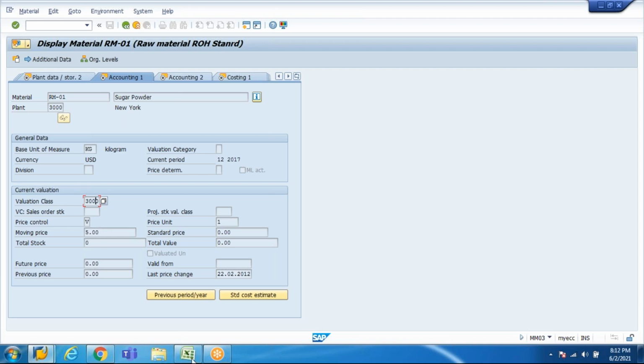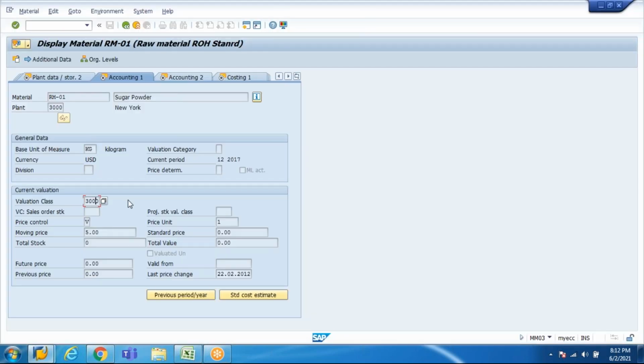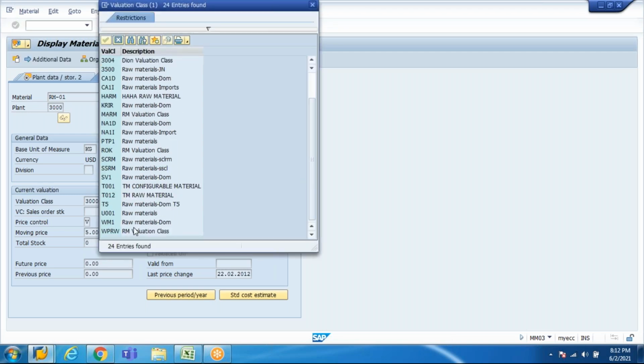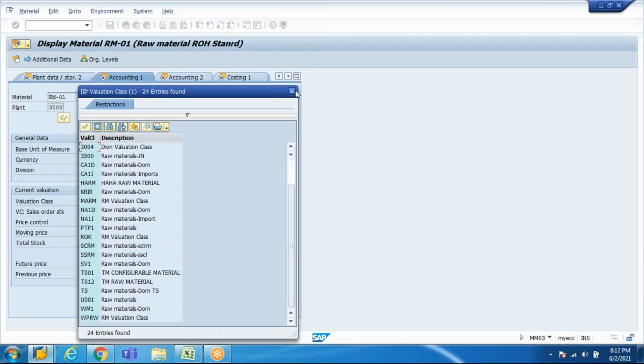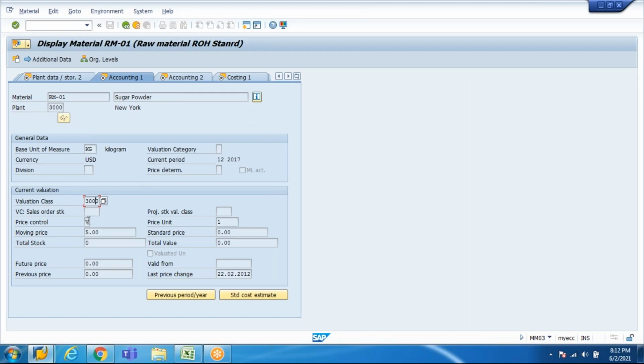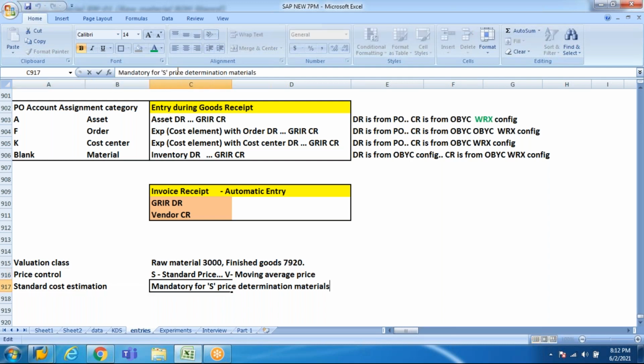Valuation class 3000 means what kind of material it is? Raw material. If valuation class is 3000 in the material master data Accounting 1 tab, it is a raw material. If it is a finished product, it would be different. If I open the drop down, it is not coming because this material type is raw material. That is why only raw material related valuation classes are appearing. And what is the price control here? Moving average. This is V, price control. Instead of price determination, let me put price control.